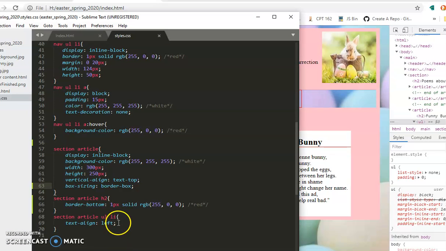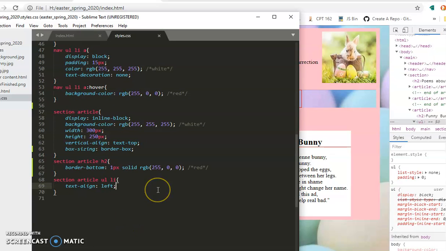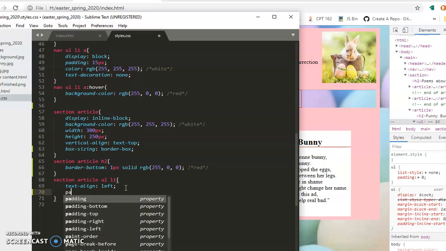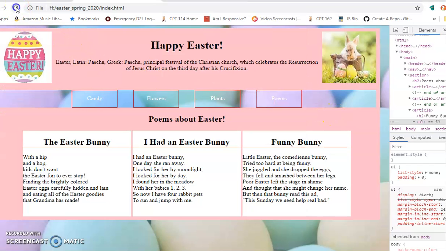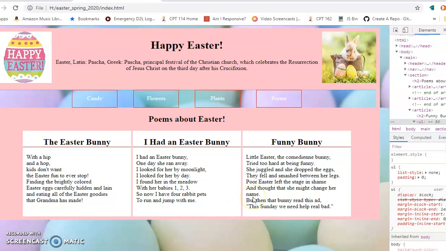So let's go back in, and now I'm going to do here. Now I took the margin off for my ULs, so I can go ahead and put it back on for my list items. And let's do padding, and let's do 0 up and down and 10 pixels left and right. Let's see how that looks. File, Save All, and then refresh. Oh, that looks much better. Much better.